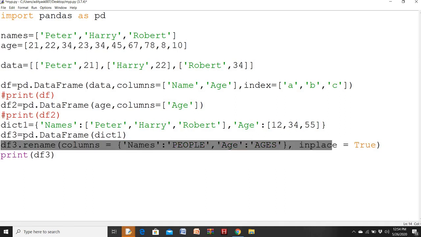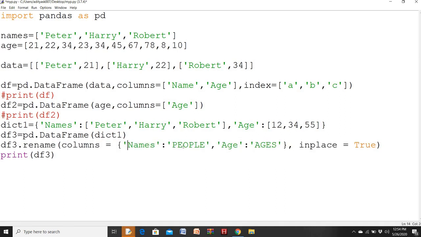In place of my small letter names, I will need to replace it with people. So that is what my entire code is telling you. That is how you need to replace your data. So that is one method of replacing data.